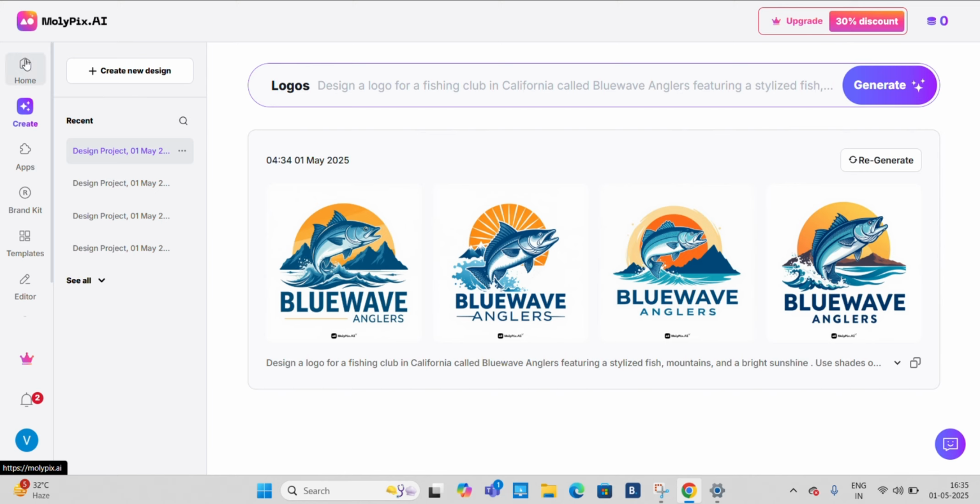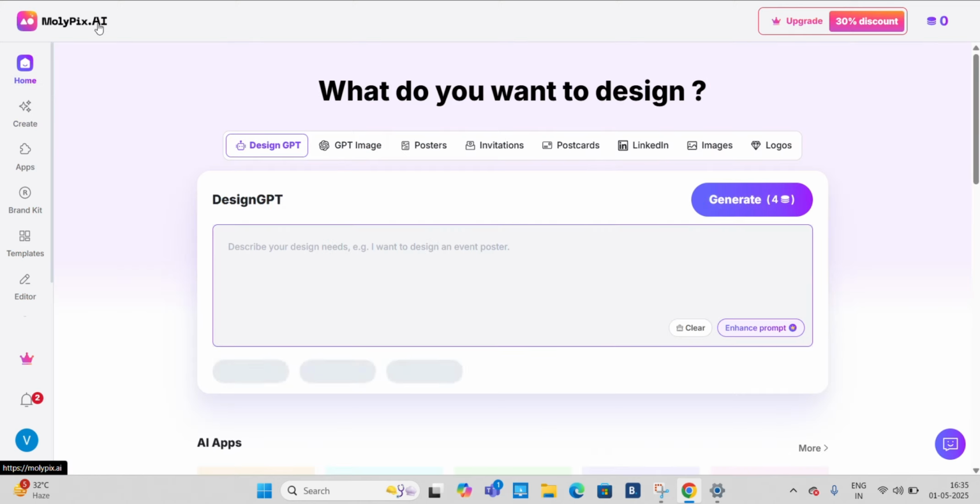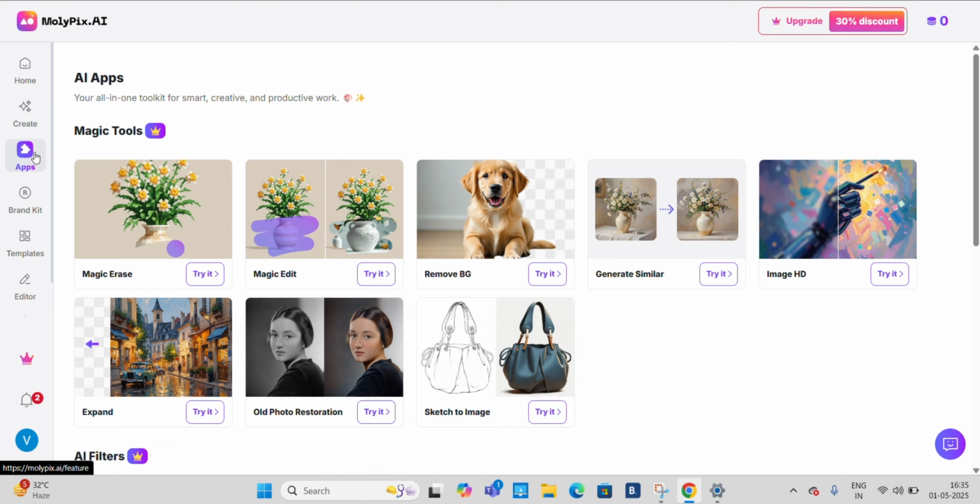So that's basically it for the main features of MolyPix.AI. Now let's go ahead and look at some of the apps. These tools are called magic tools, and I really don't think you actually need a particular tutorial for this because it's very easy. You could get the magic erase. Basically, you remove an image and you could magic edit as well, as you can see in the picture.